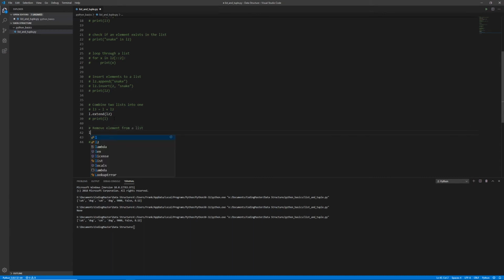If you want to remove by value, you can simply say L.remove and the value that you want to remove. For example, I want to remove dog. And now let's print L, and let's see what we got. Let's run this, and we got cat, dog, 9000, false, and 8.12.